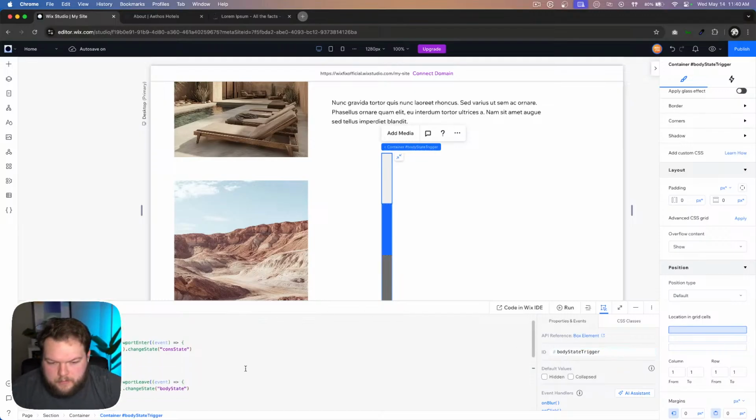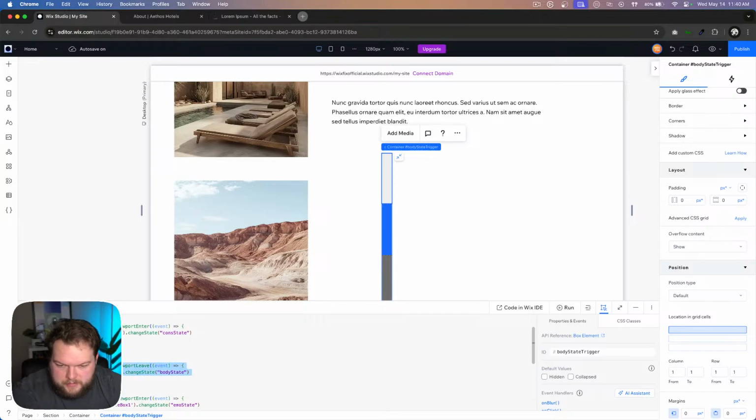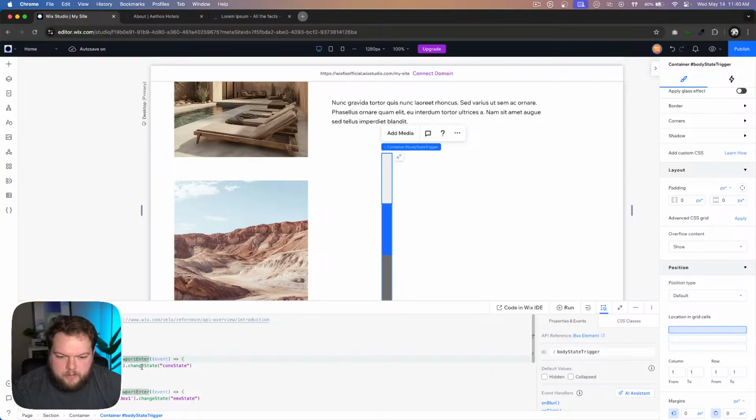Okay, and then for the code, we're going to get rid of all of these leave commands here. We're just going to leave the enter. Okay, so when con state enters the viewport, we want to enter con state. When emo state trigger enters the viewport, we want to change it to the emo state. And now we just need to do basically the same exact thing for the box trigger.